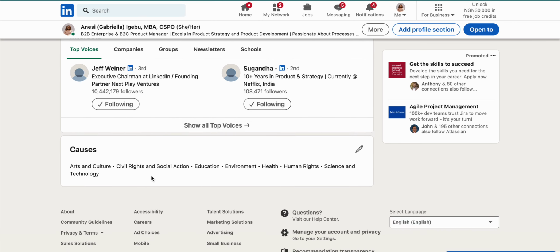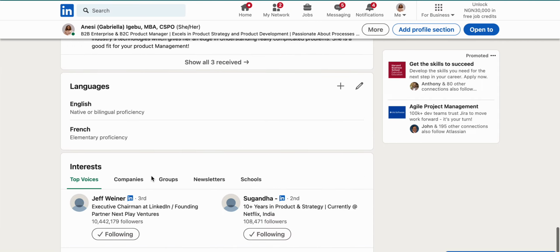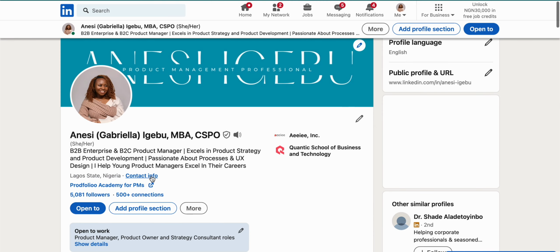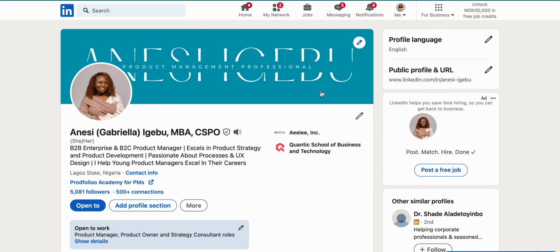You can also put what courses that you are interested in. So that's pretty much it for the profile bit. Another important part is your public profile and URL. When you create a profile on LinkedIn, it automatically attaches some numbers at the back of your link, right? So at the beginning, you would see something like linkedin.com/in/anesi-igebu09456. So LinkedIn also gives you the ability for you to edit that.